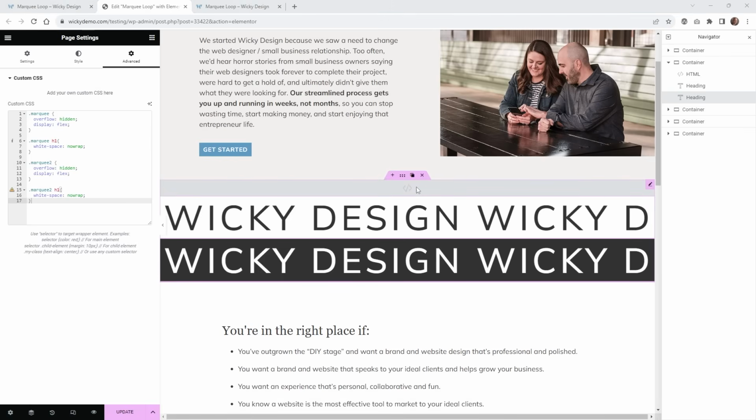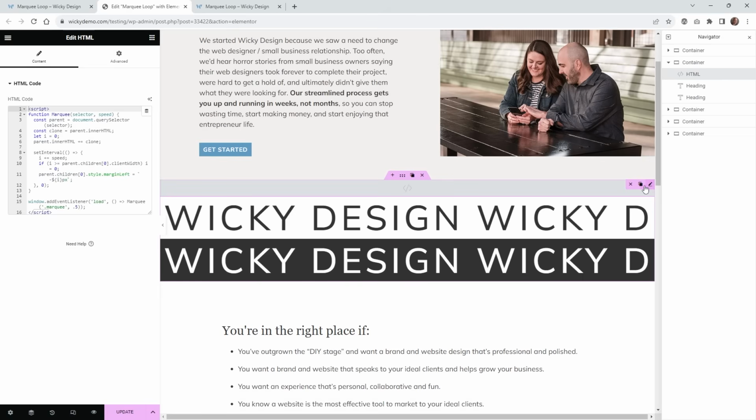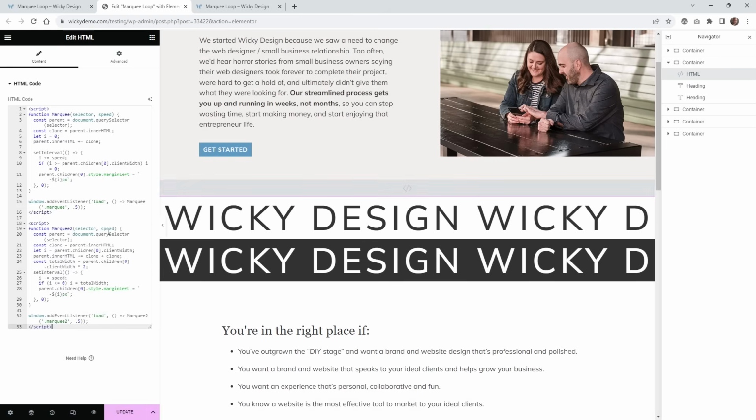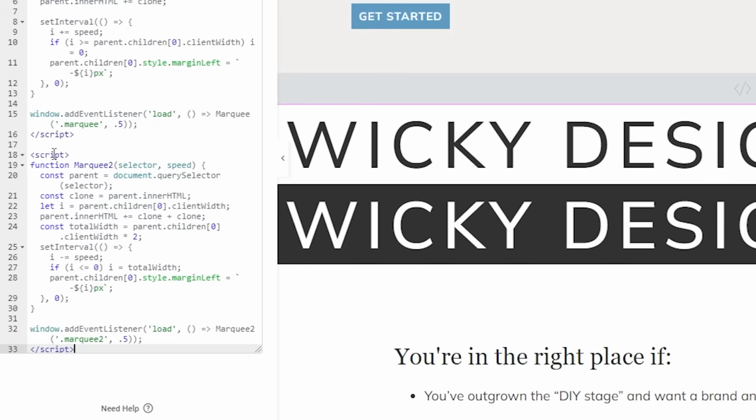Now let me jump into the JavaScript and show you how to paste that in. Same way, you could just go underneath your existing one, or if you want to add another HTML widget, whichever way you want to go. Now what you can do is drop in this code, and you can see right here, I did have to change out where it says Marquee 2. You just need to change that to be 2 here, and then right down here, you're going to want to make sure that it says Marquee 2, and then your CSS class is Marquee 2.